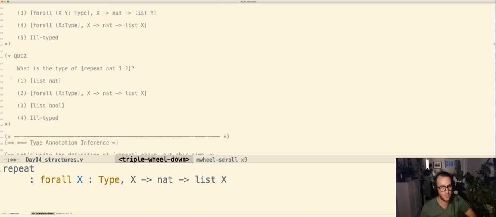Okay, last one, and then we'll do some more videos about how you can get rid of some of this type annotation burden so that Coq can figure stuff out for you automatically. What is the type of repeat nat 1, 2?